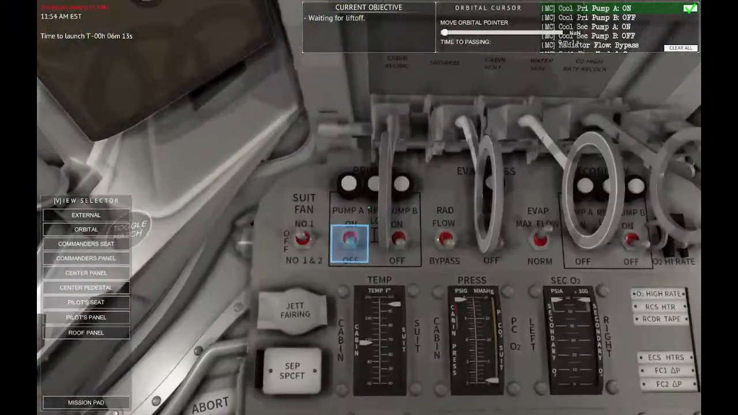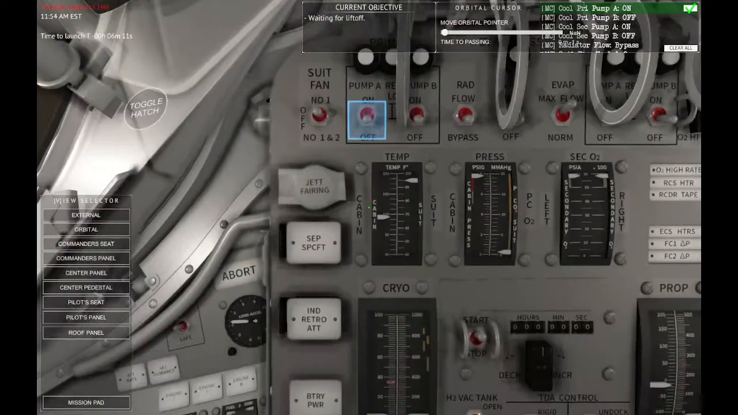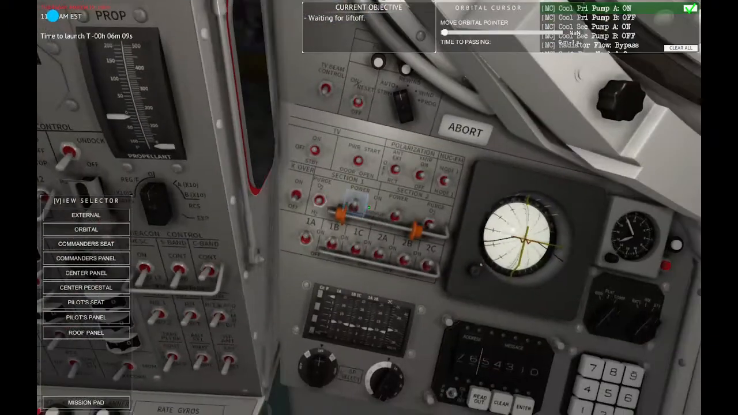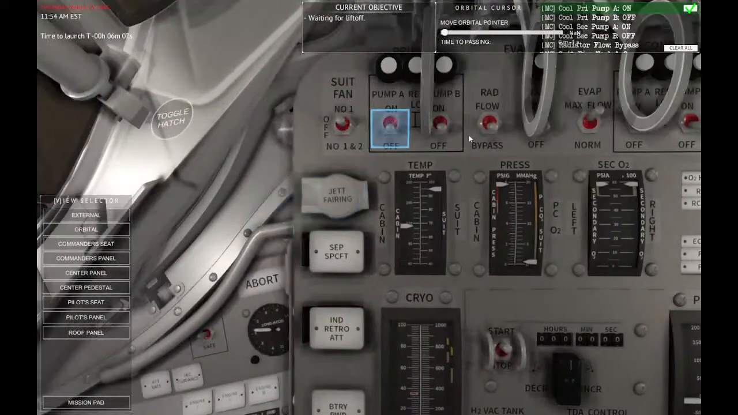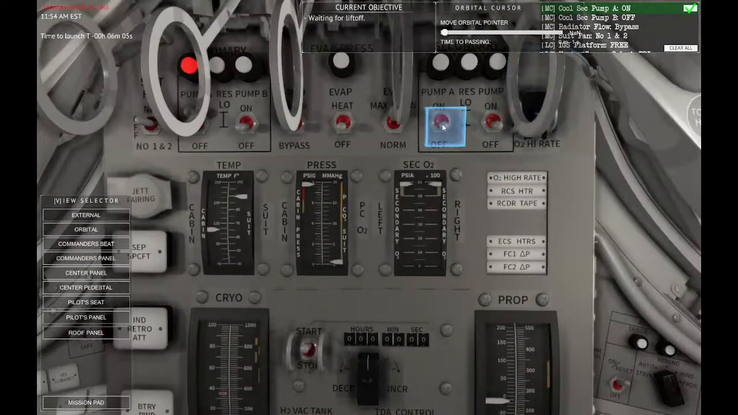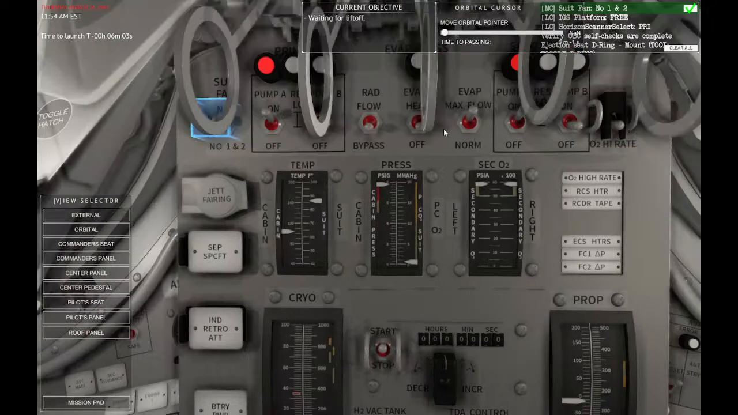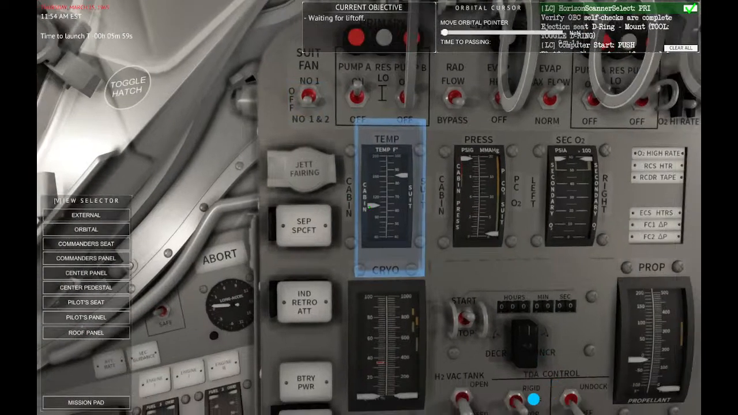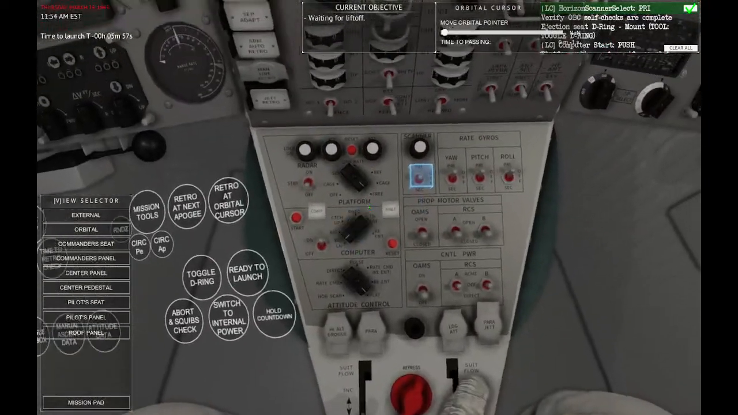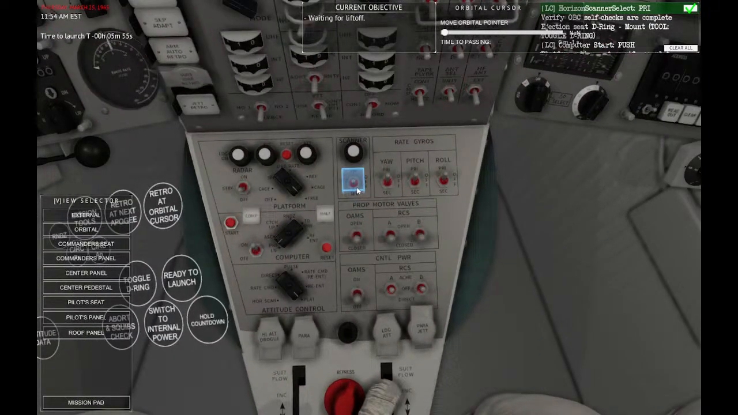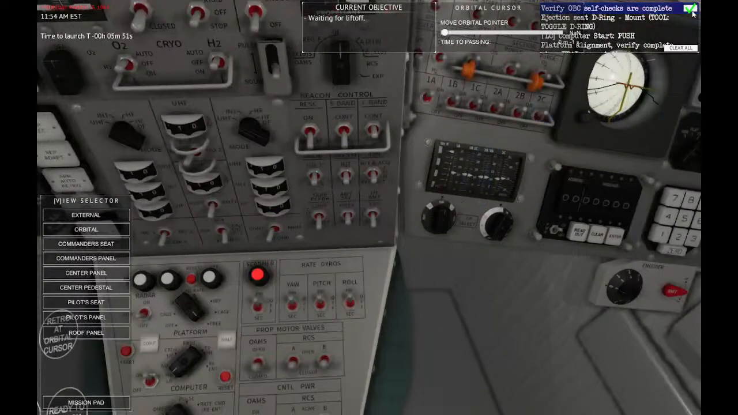Coolant pumps. We'll wait for 5 minutes for that. Actually, we may as well turn them on now. What's the worst that could happen? I think pump Bs are also supposed to be on. Suit fan 1 and 2. All right, horizon scanner primary. Verify OBS, OBC self-checks complete. Ejection D-ring.